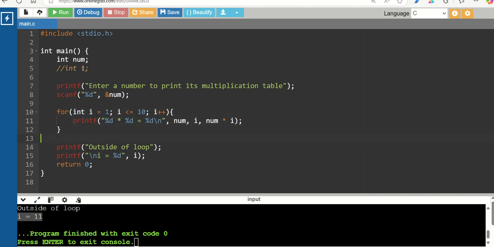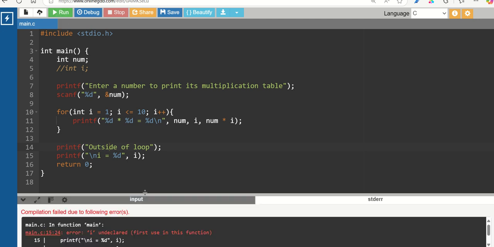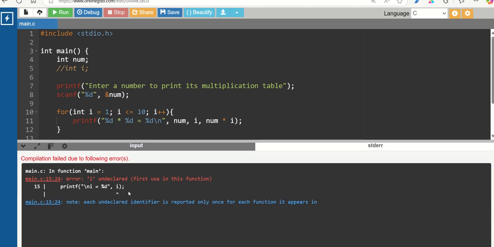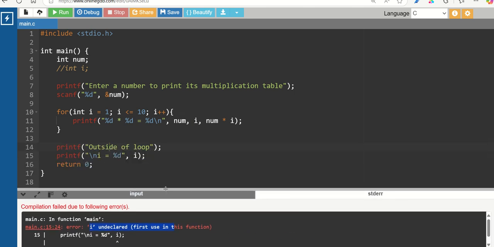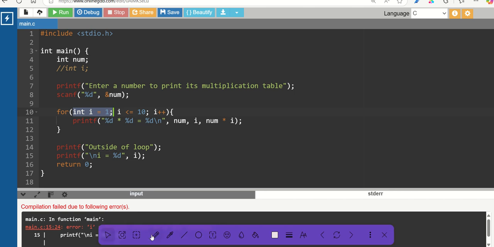So now let us try to access the I outside of the for loop, and let's see what is happening now. Okay, so I get the error here. It says that I undeclared. Okay, but here you can argue with me that I is declared here. That is the difference between C89 and C99 syntax. Okay, so remember this particular thing here. In C99 we have two ways that we can work with the loop control variable. We can declare it outside, or we can declare it at the same time when we write the for loop. So the mechanism is different here.